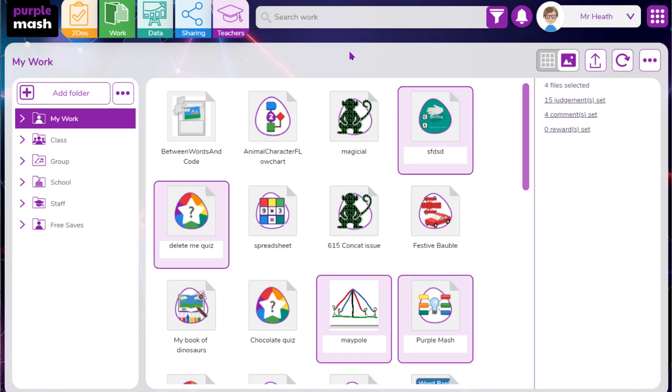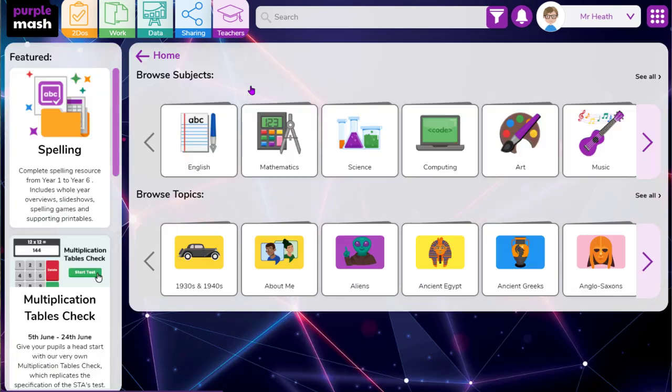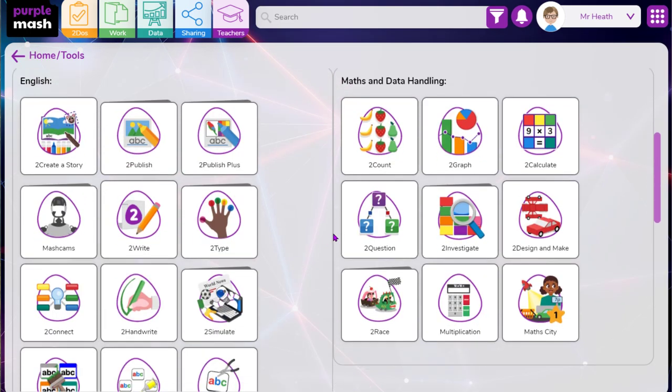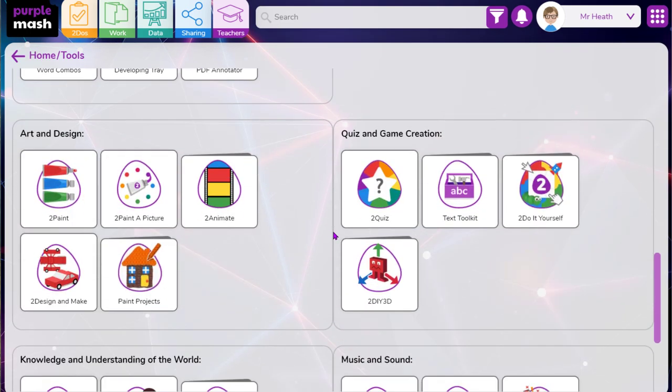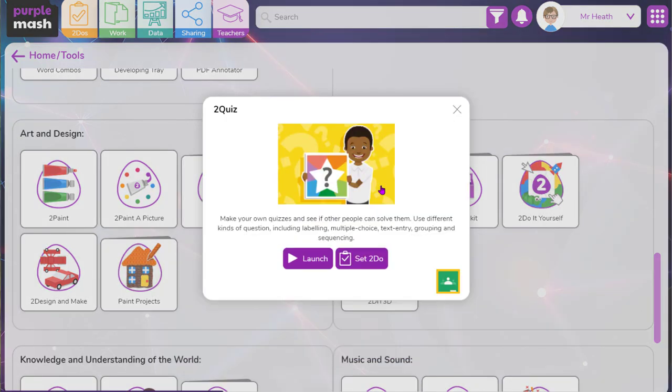For this, we're going to be using a tool called 2Quiz. And you might recognize what 2Quiz produces because we use it an awful lot to create activities within Purple Mash. And it's here in the quiz and game creation section. So if you're setting this as a task for the class to do, you'll set it as a to-do. And then it'll open up the quiz creation tool for the children, rather than opening up a quiz. But I want to launch it now to show you.